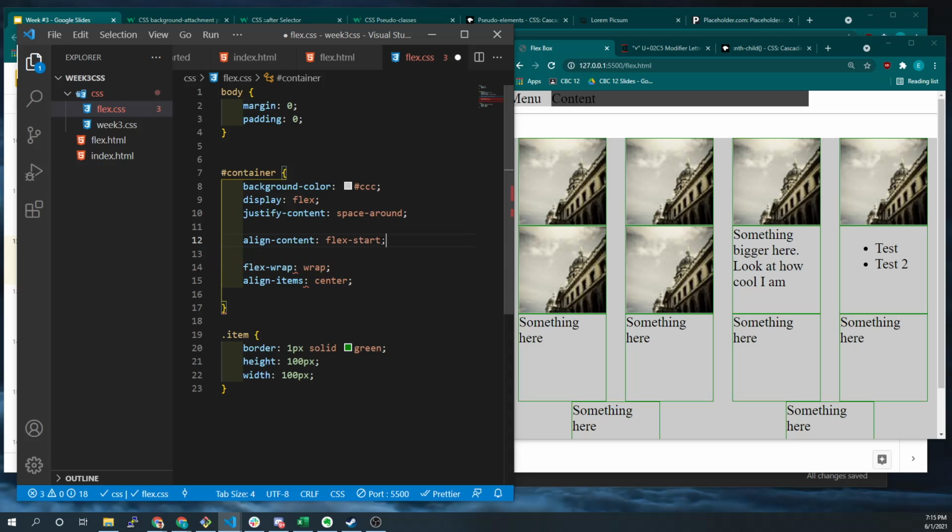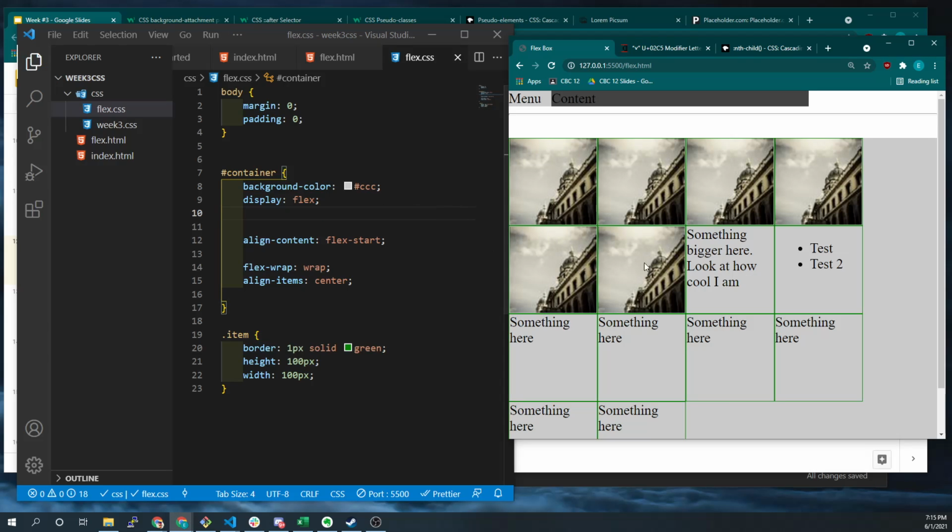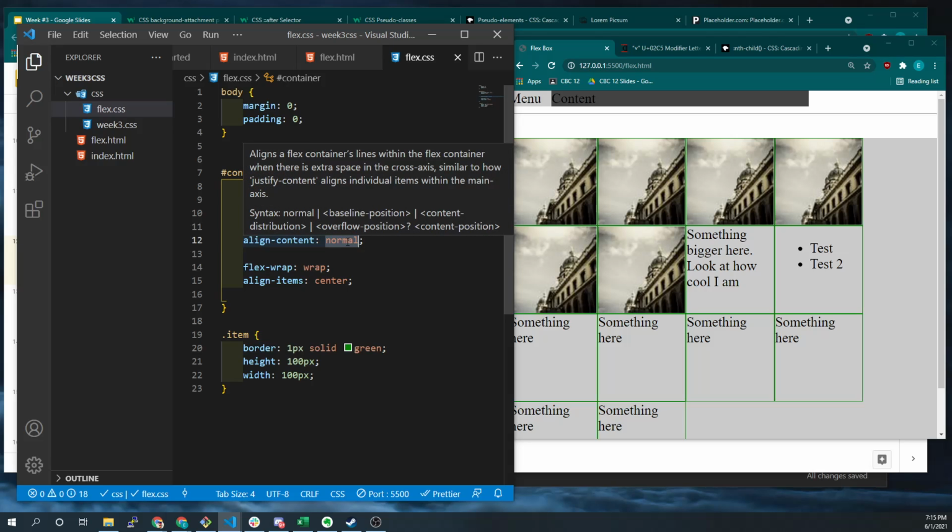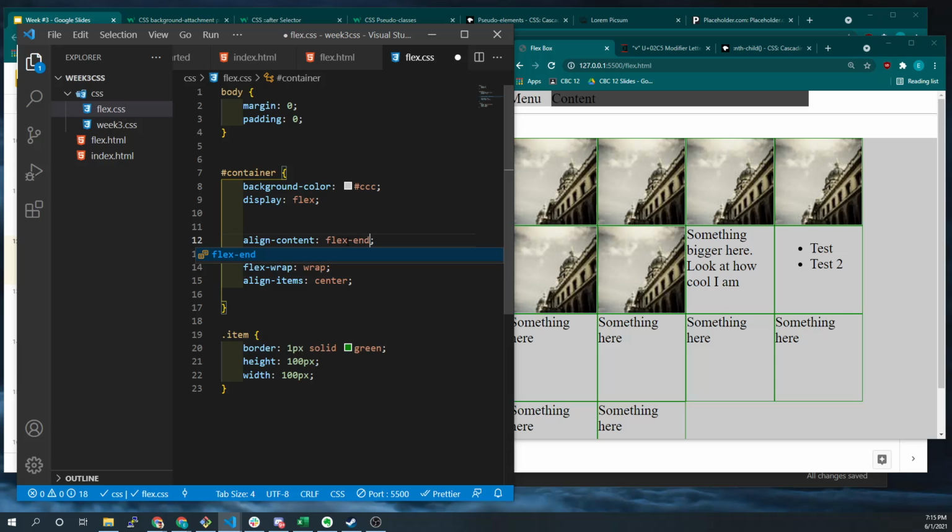Flex start. I don't know if that's going to show. Let's take out justify content. Maybe it will show up better. Yep. Flex start. Normal is the default here, so we can come in here and say normal. Okay. We can do flex end. I don't know, it's not showing anything. Anyway, those are the main things you're going to use with this.